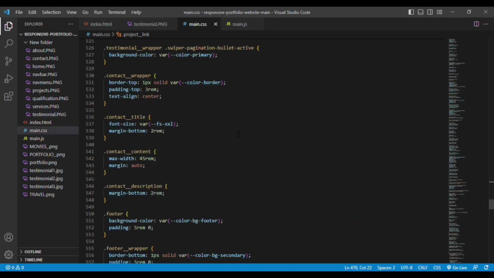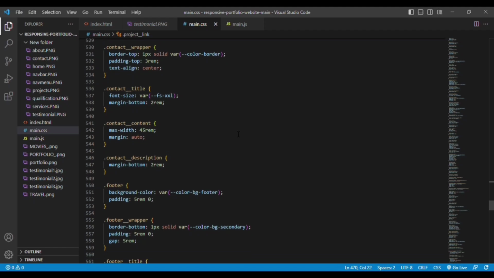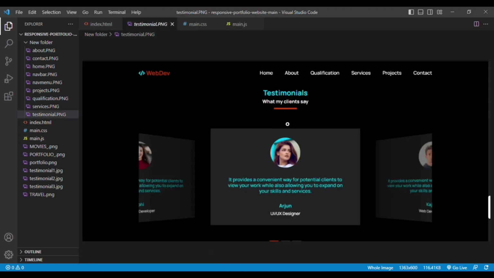Then we have the contact wrapper. Before that, I will tell you the testimonial slide. What does that mean? By using the JavaScript slider Swiper library, we have done this. What will happen is that for every 2 seconds of delay, this will move. That means one testimonial will move, and the next testimonial will come to this place and be visible. So that is added using JavaScript.